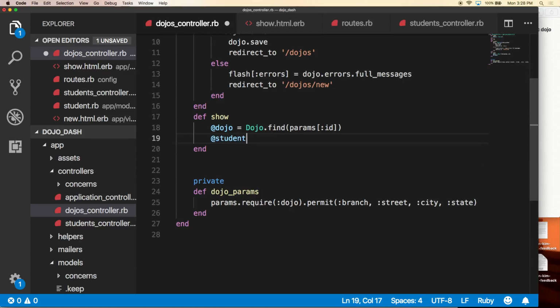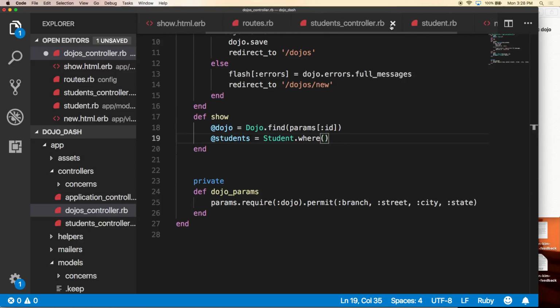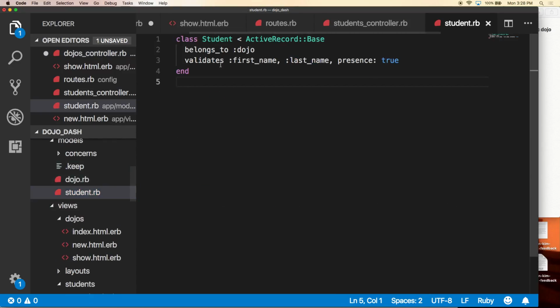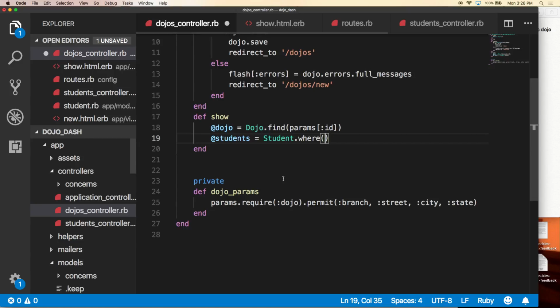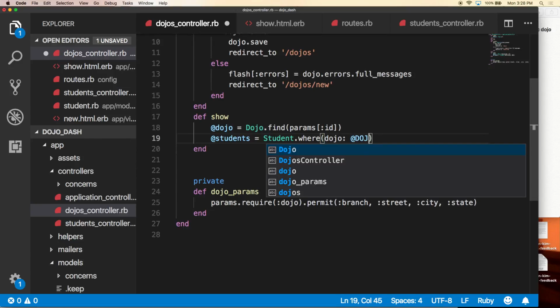I will just separate it out into two queries. I'm going to create a variable called students, and I'm just going to say student.where. And here, when I'm querying, I want to query based off of our objects, right? So what is the name of the related model to the student model? Let's go to, at Dojo? It's Dojo, right? So here it says belongs to Dojo, right? So here, I'm just gonna say Dojo is at Dojo.